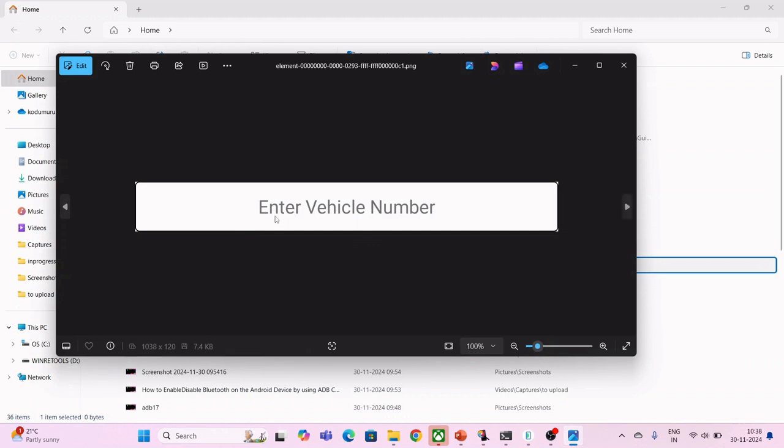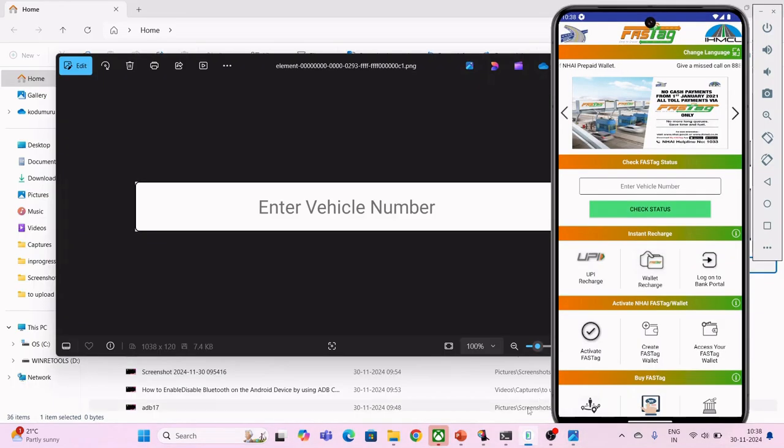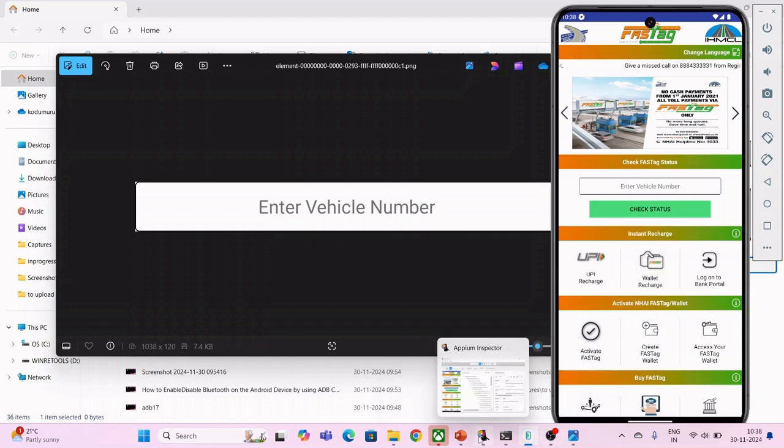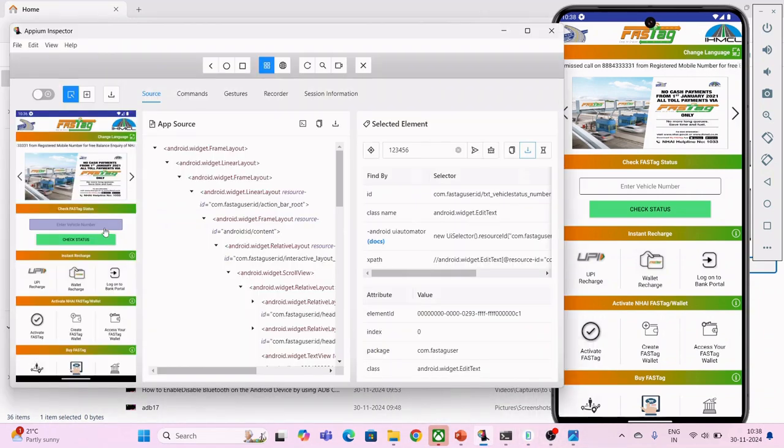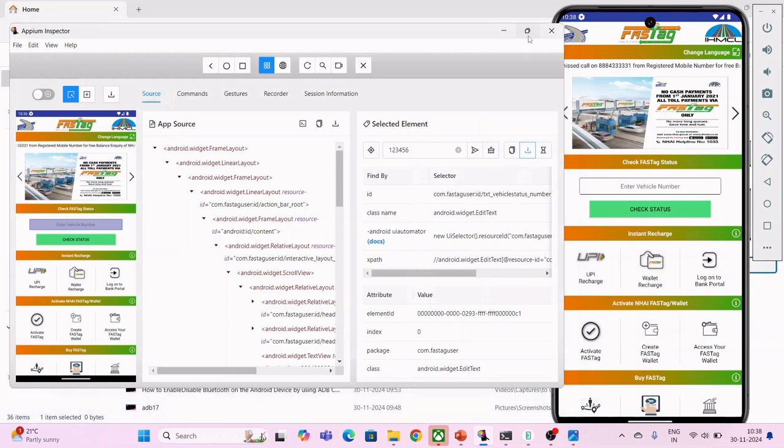See, it has downloaded the screenshot of the element. This is my element, right? This is my element. Yeah, so this is my element. I am able to download the screenshot of the element. Okay, the next one is a very important one.